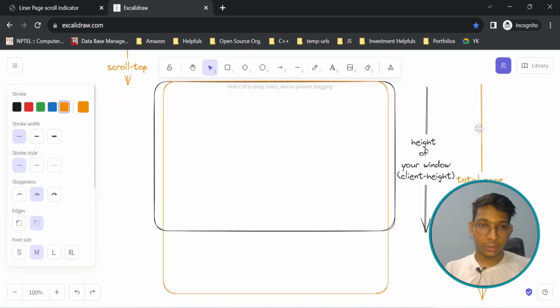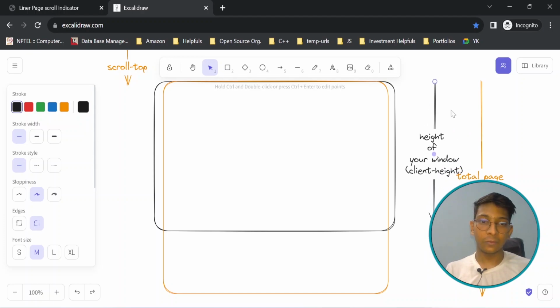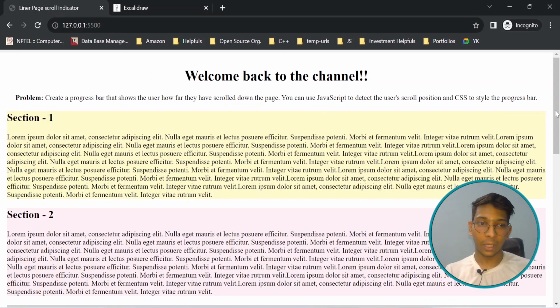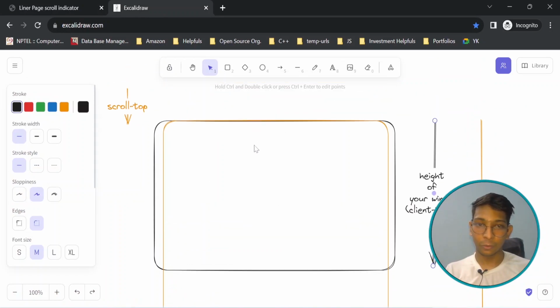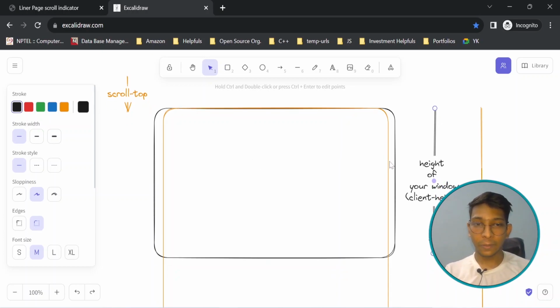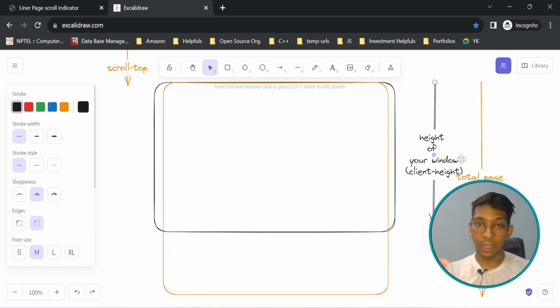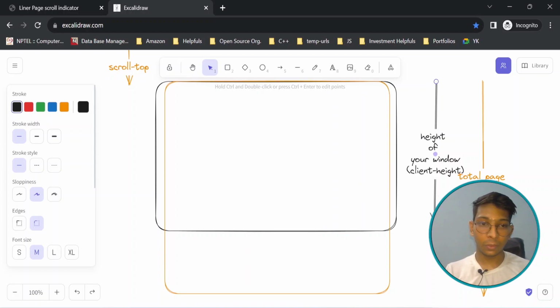And the scroll height is this. So this much portion of the page will always be visible. The scroll bar is applied for this part of the page, right? Because this cannot fit in the first viewport. So how much of the page we need to scroll is our scroll height, which is going to be the total height of the page minus the client height.